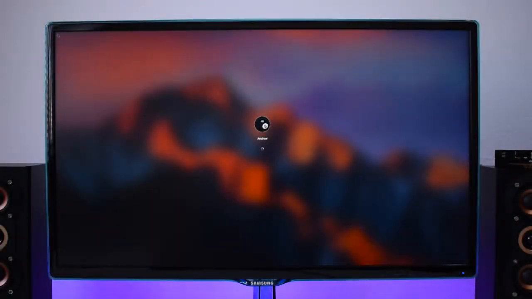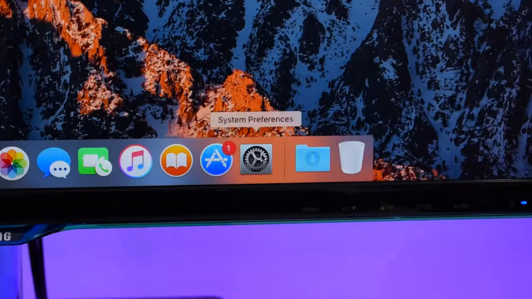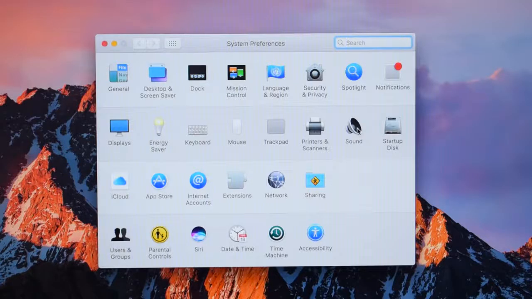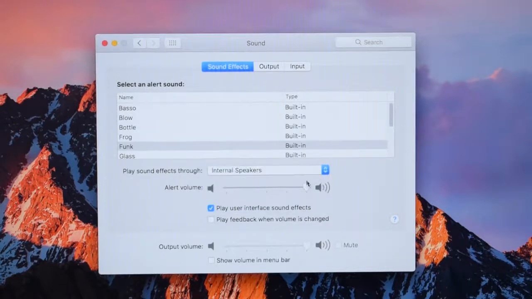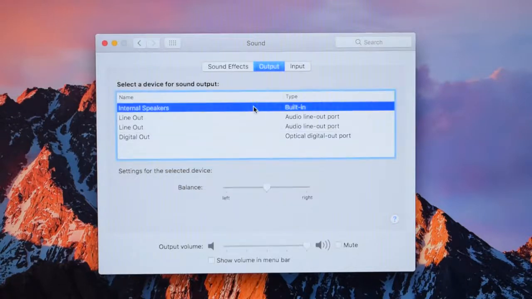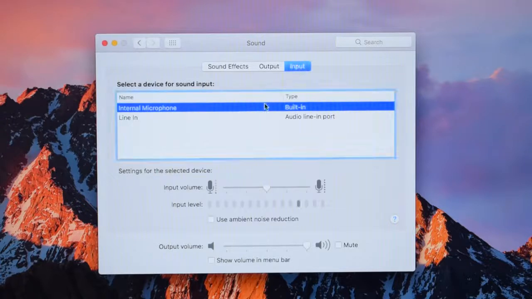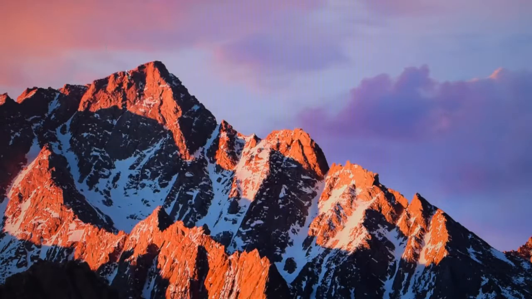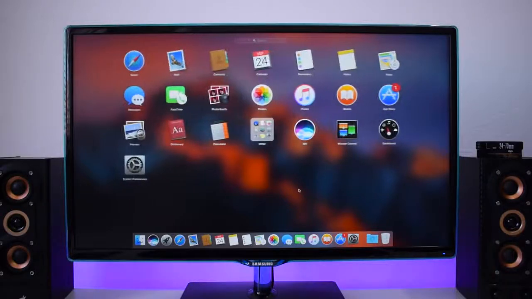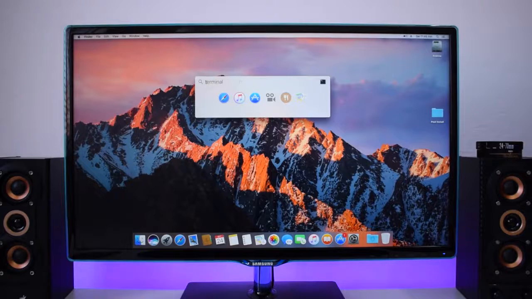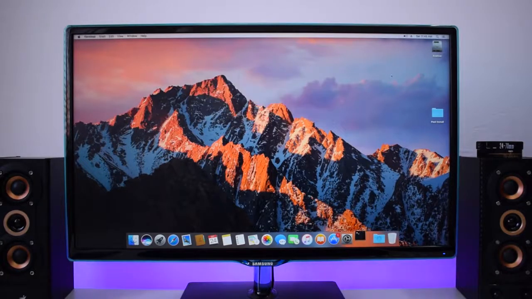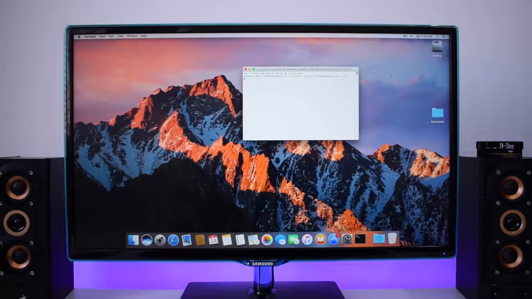After booting macOS, you need to enable the sound. Go to System Preferences and select Sound. In Sound, select Internal Speakers or Line Out for speakers and select Internal Microphone or Line In for microphone. If you want to change the Launchpad icon size, then under the video description you'll find a terminal command. Just copy and paste this command in the terminal, and the icon size in Launchpad will be instantly changed.